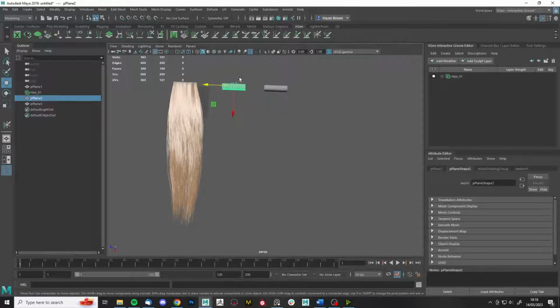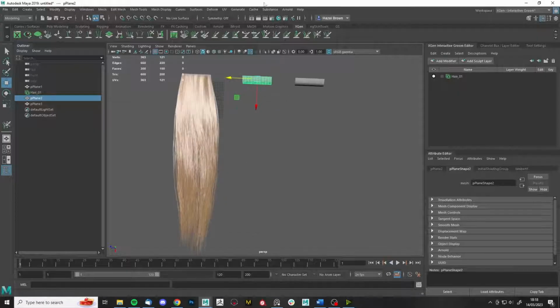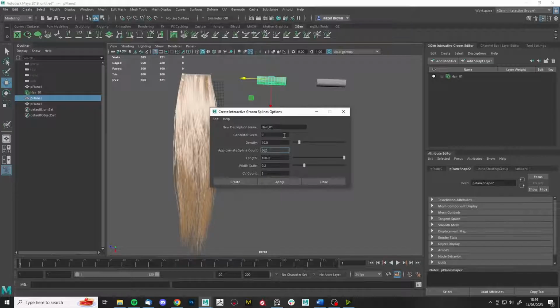So all I've done is just to duplicate these. Unfortunately, we can't just duplicate this whole description and go from there. We have to start from scratch, basically. That's fine. This way, two, and then we're going to change the density a little bit. This isn't set in stone. We can always change this after.